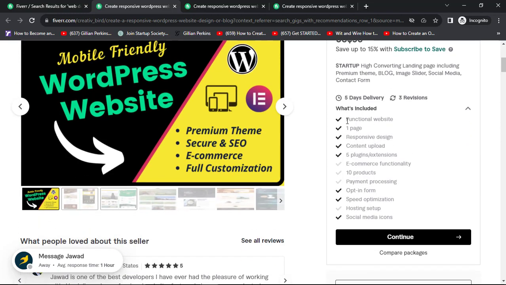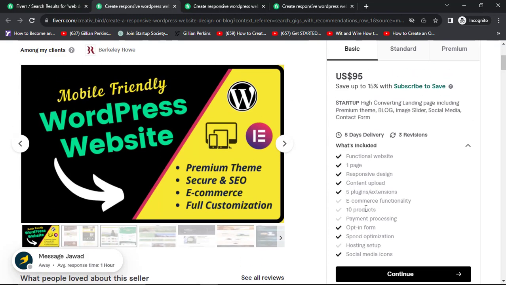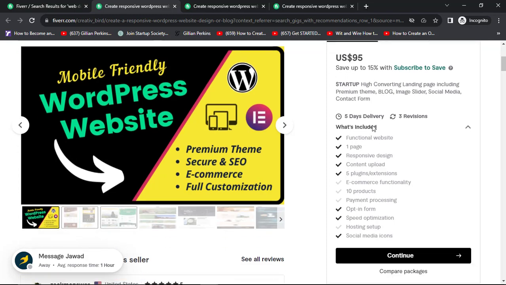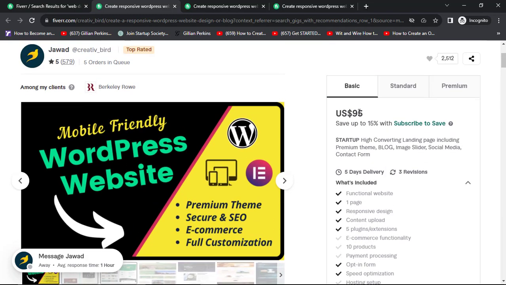So here you can see 1 functional website, 1 page, 1 responsive design, content upload, 5 plugin extensions, and all the other things listed here. You can see it delivers in 5 days and has 3 revisions. And the description here is startup, high converting landing page including premium theme, blog, image slider, social media, and contact form. So this is what you are going to get, and all these other features for this price. So if you check out the standard, the price goes up. This is $245 US.